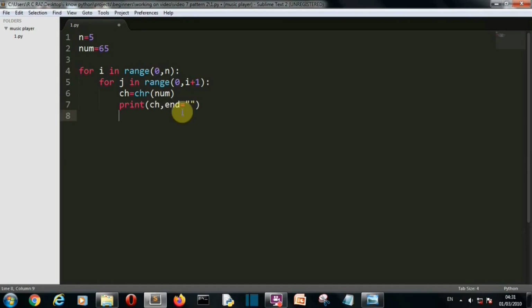Okay, so we are done till here. So first let me explain to you what is happening here. First of all, this for loop will run. This range function will create a list, and the output of a range function is a list, and this list will be from 0 to 5.